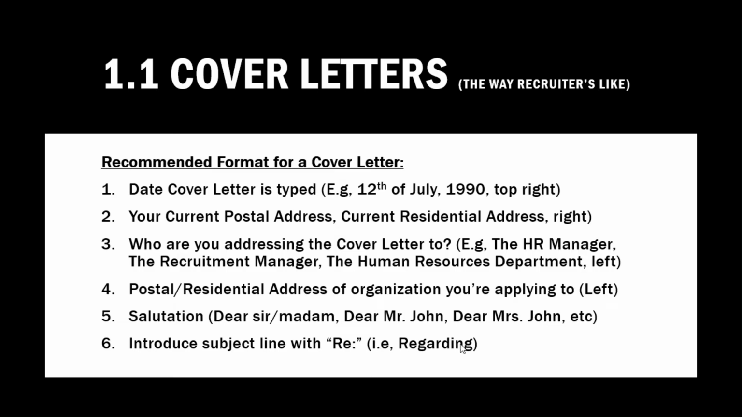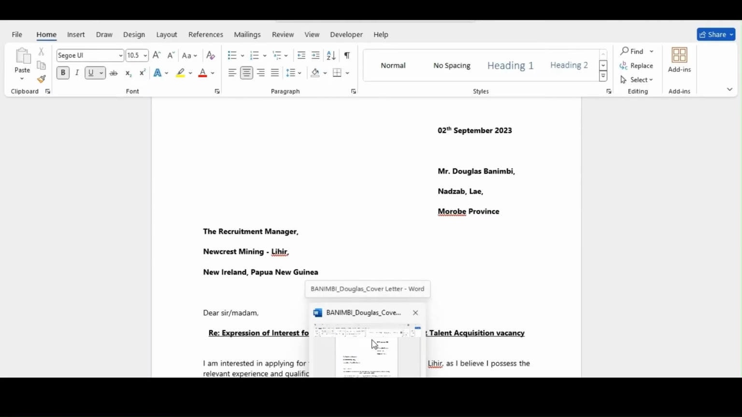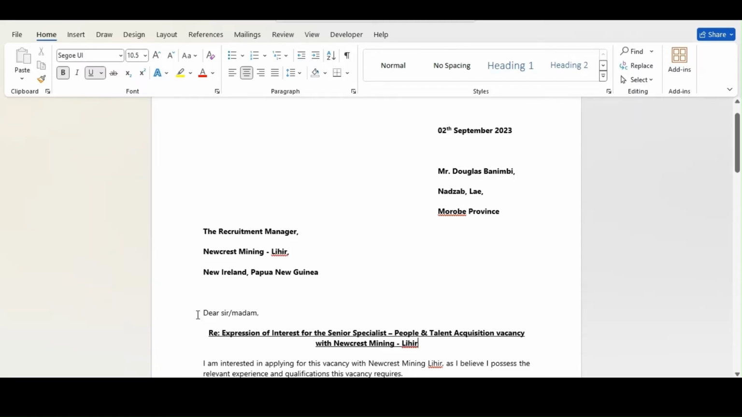RE basically stands for regarding. So this is how you introduce the subject matter of the cover letter. And the subject matter is just stating your expression of interest in a particular vacancy with an organization. So you can put that just below the salutation that you've already put there and center it so it stands out, because this is a very important part of your cover letter.